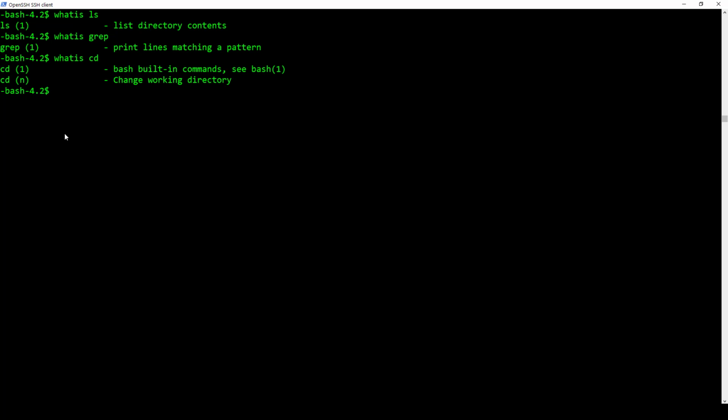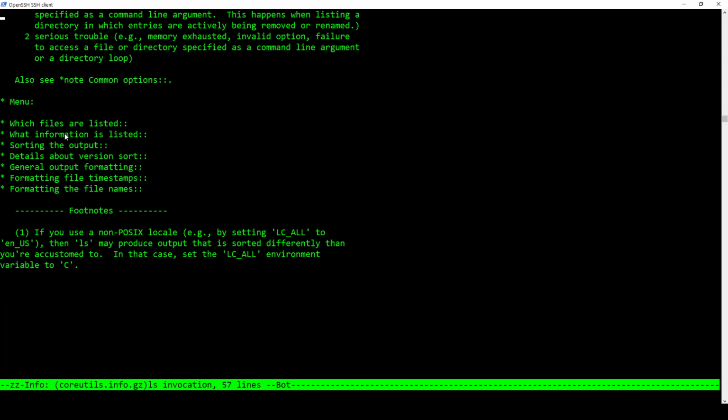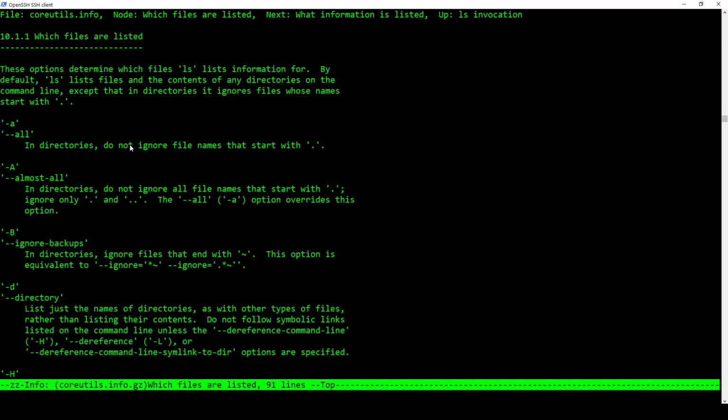Okay. Then we have another one here called info, and I'll do info ls. Okay, so I get a whole bunch of information there. Again, I'm able to page through it, but you can see on this side I have these little stars, little asterisks. You come down here and you get to one, and if you hit the enter key, it takes you directly to that section. So what info does, it kind of links you to different pages.